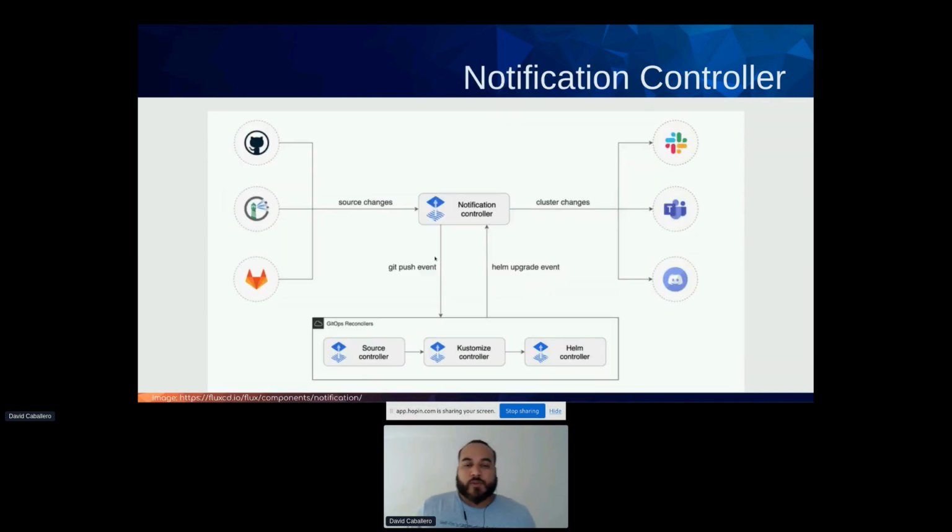Then with all of those controllers, each controller is going to be reconciling and basically doing some sync, and it is going to produce some events. Every time one of the controllers creates an event, you can push that event to the notification controller. And then from the notification controller, you can integrate communication tools or other systems like, I don't know, Slack, Teams, Discord, or even webhooks, and so on. There is a bunch of things that you can connect to the notification controller.